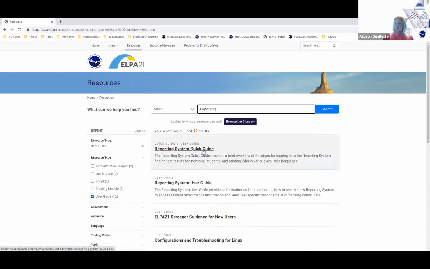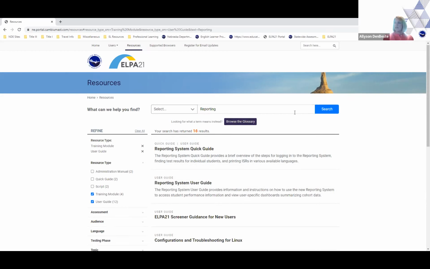Here's a quick guide to the reporting system. There's the full user guide. There are also training modules if you just want PowerPoints, especially if you might be responsible for training others in your district. You can just pull down these PowerPoints. You can edit them as needed. So anything that you might want in the way of resources is found on the ELPA 21 portal.